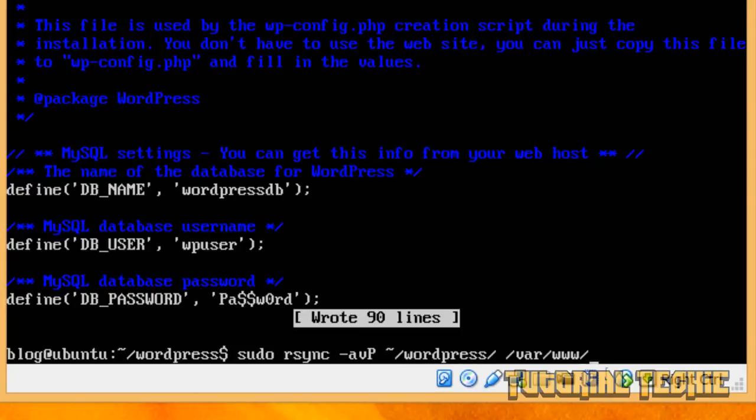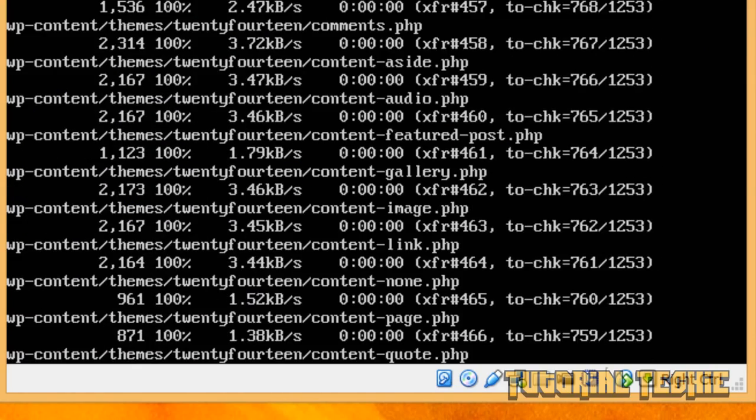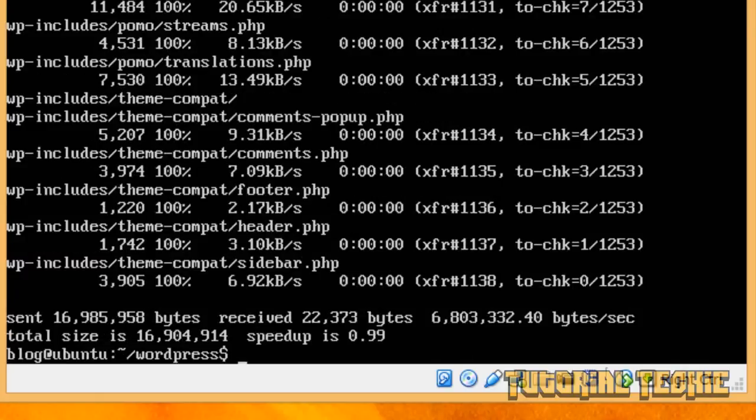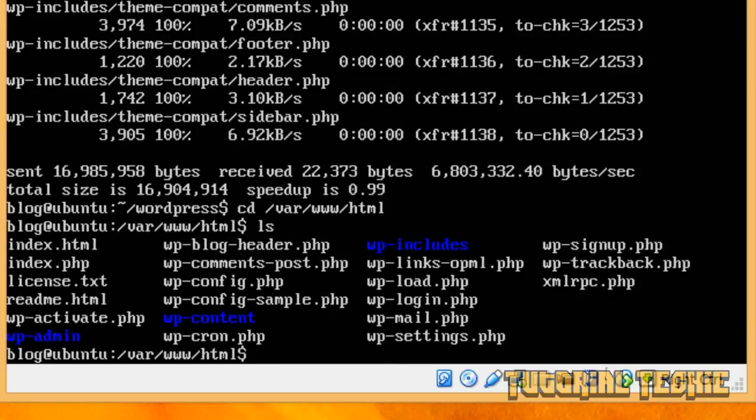So I'll type in the command right here, /var/www/html. Perfect. That's going to extract everything. So now let's go into this /var/www/html directory and type in ls and make sure that all of the files have properly been copied.